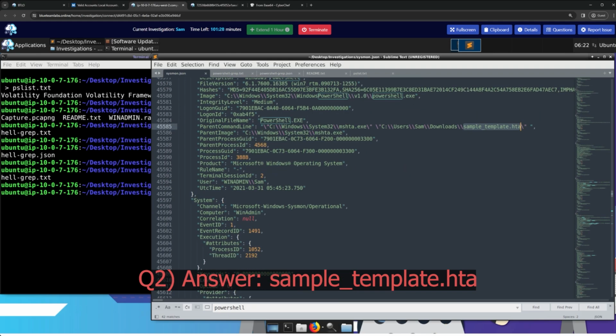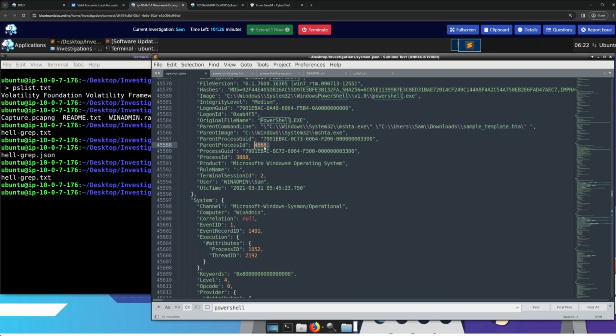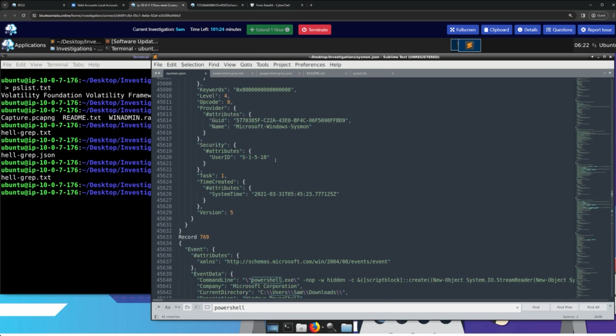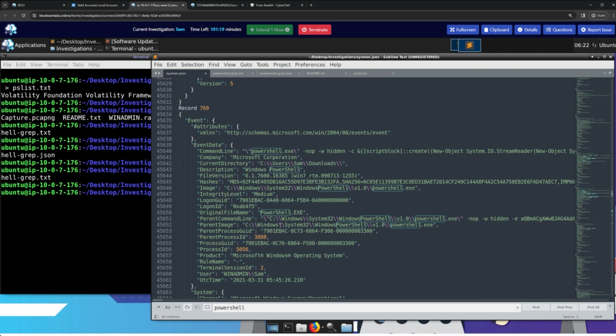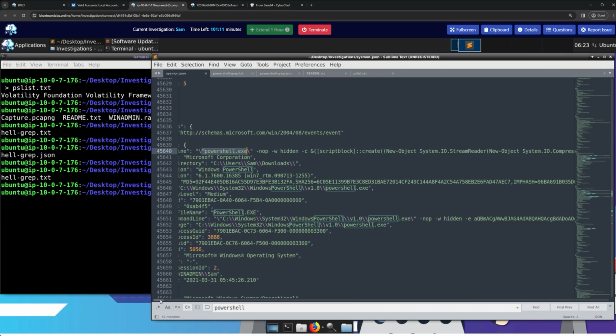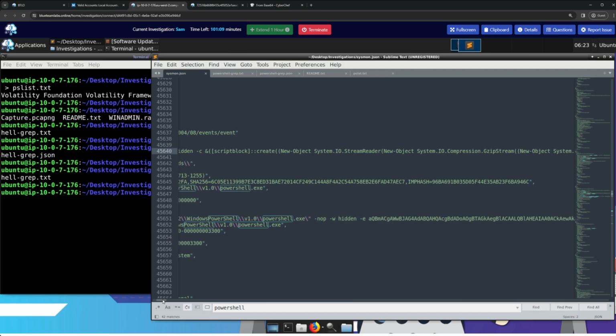So now if we scroll down, once again noting the process IDs here, we should be able to follow the next few records and kind of get a better picture of what's going on. So we have the parent process here, and we have PowerShell now. So PowerShell is getting executed. There's another command being run. Let's see what we got.